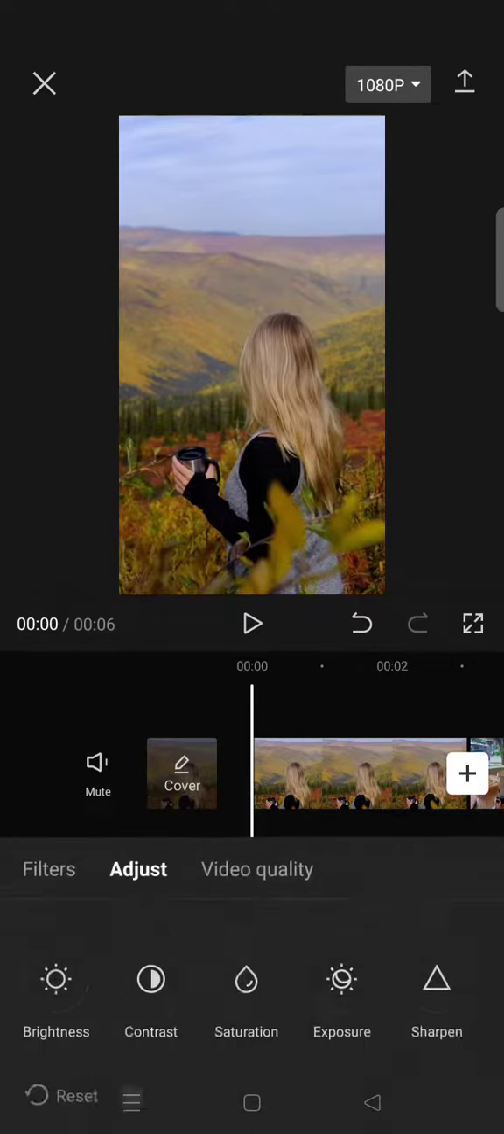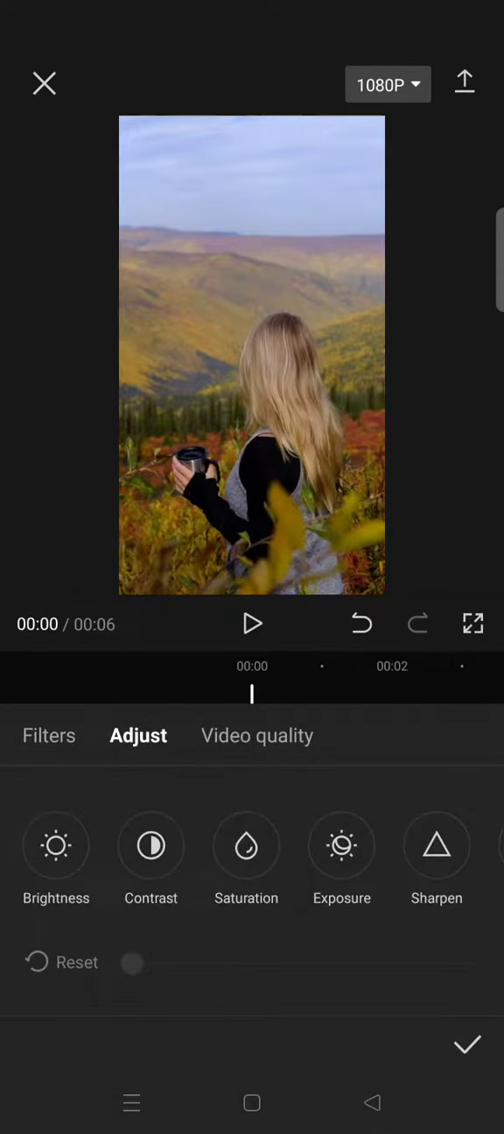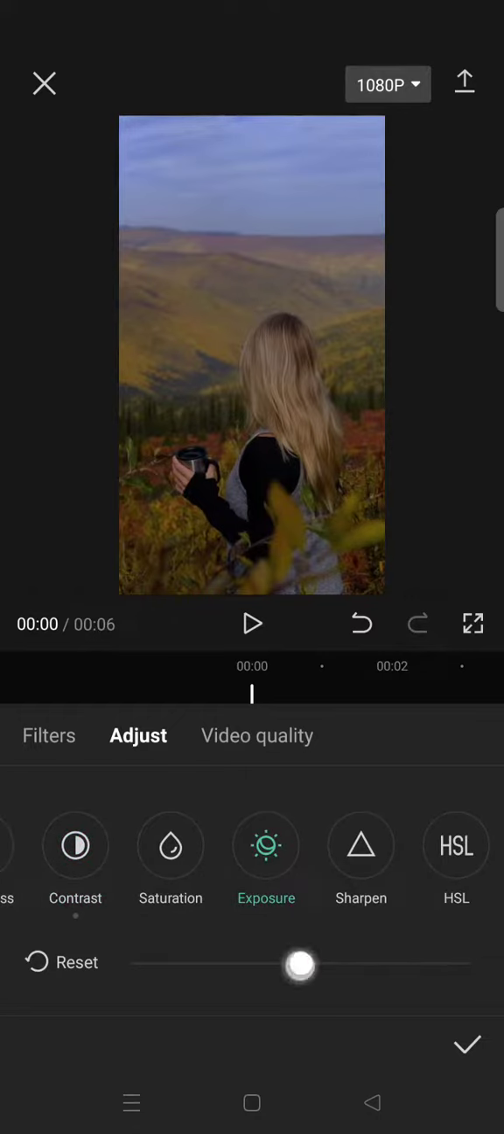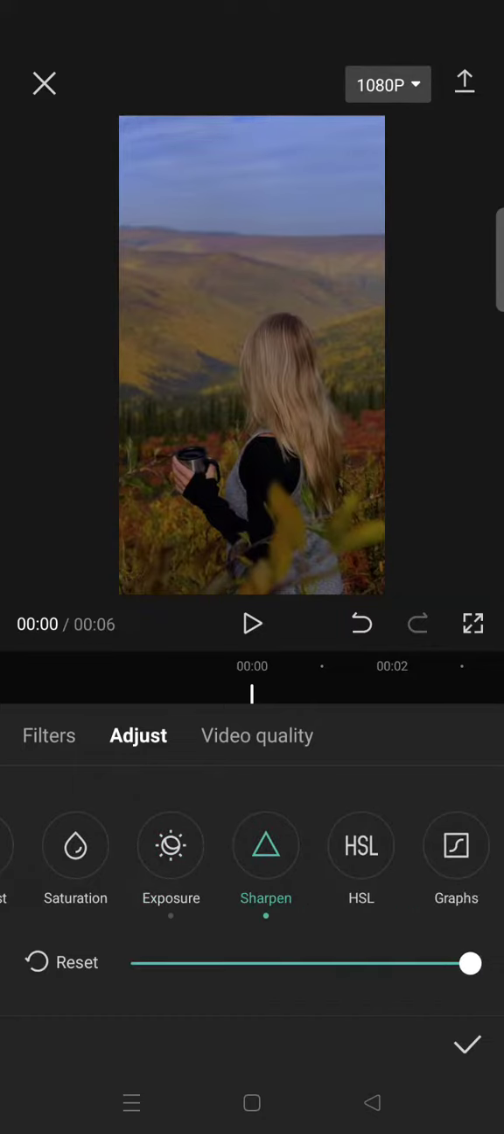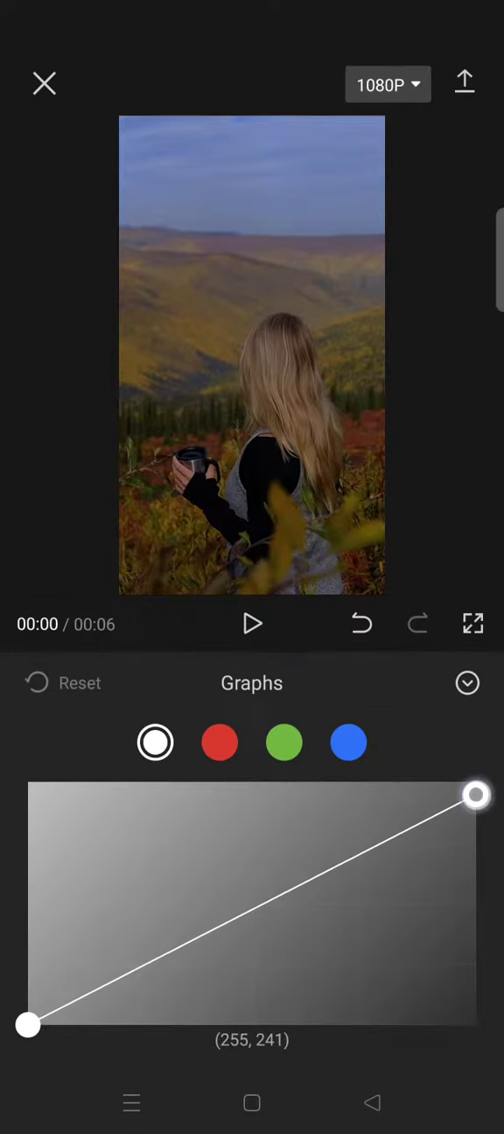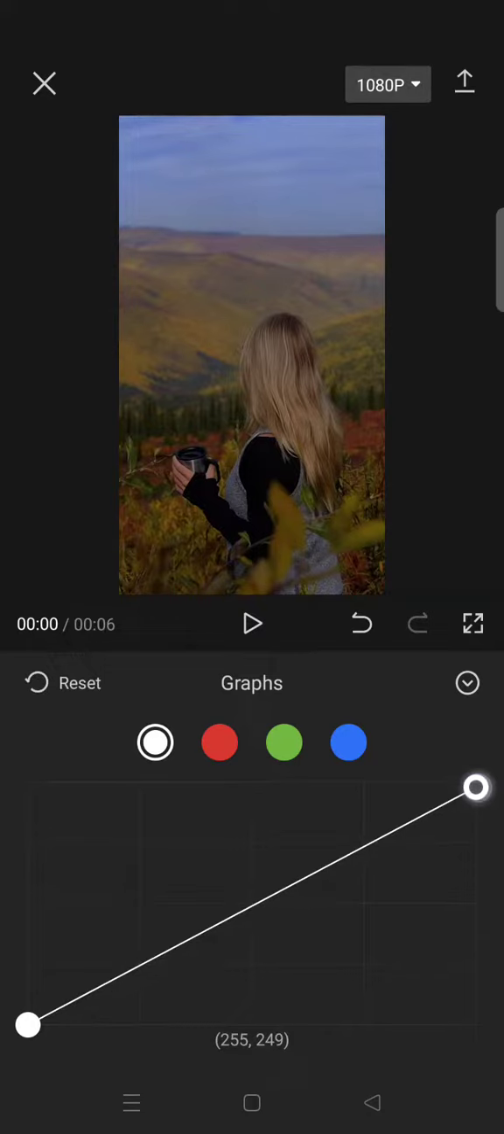So just click on adjust, and for the brightness you need to lower it to -15. Then the contrast, lower it again to -15. Click on the exposure and also lower it to -15. Then click on sharpen and increase it to 100. And you need to go to grain and lower it a bit like this.